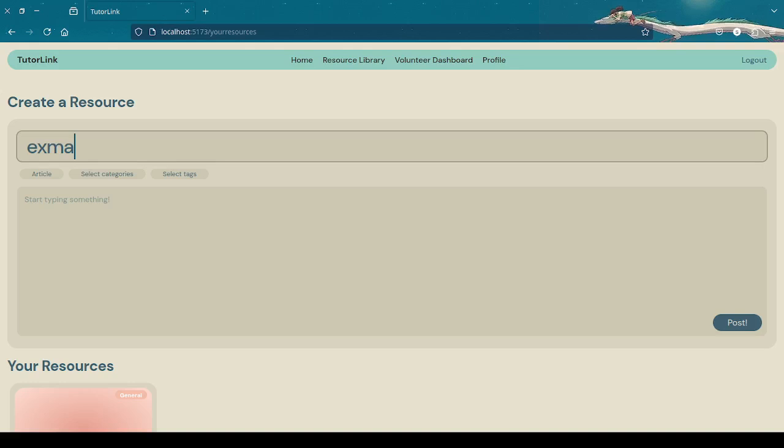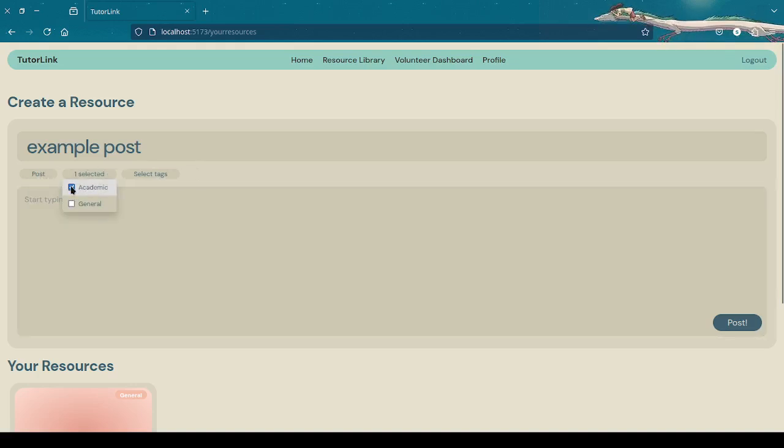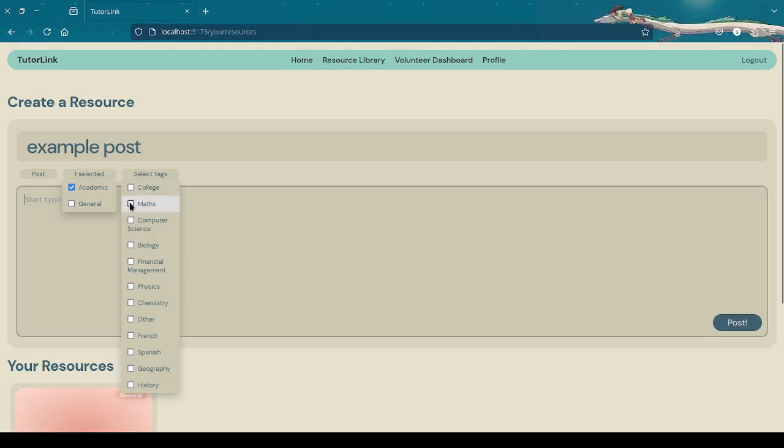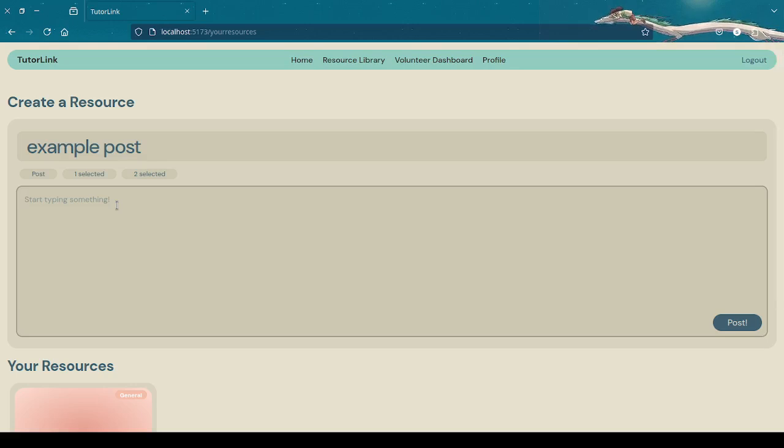So let's say I create an example post, and I can select post here. I can select categories, which is like academic, and I can select subjects or just tags. So let's do maths and computer science. So here I could type something like maths and computer science is very fun. And after I type that, I could give some links. For example, I could give link 1 and link 2, and I could tell them to enjoy the links. And now I can actually post this. I can actually post this resource now.